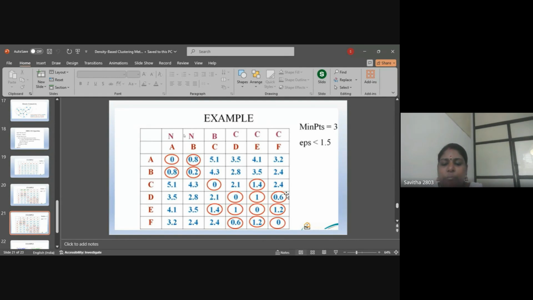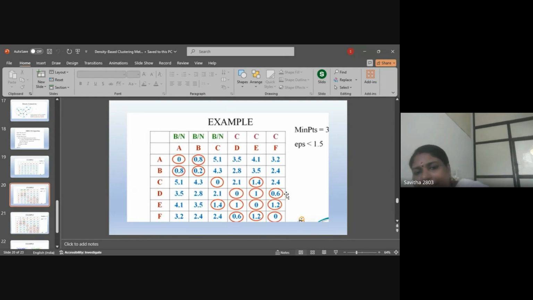Then again we need to convert the B bar N of the B. So here the value 0.8 is the highest value under the B.